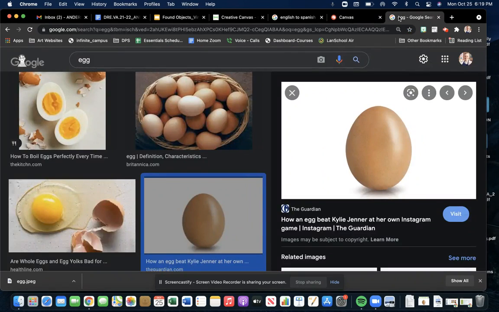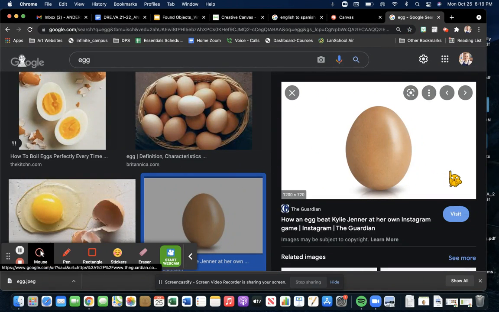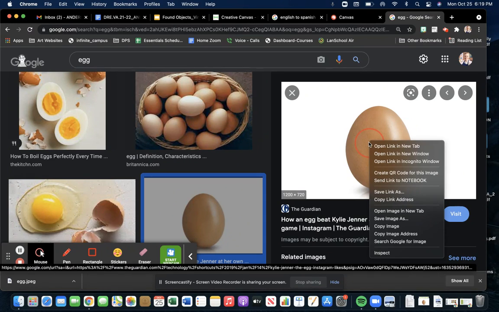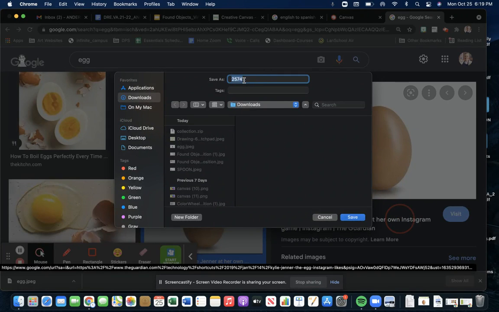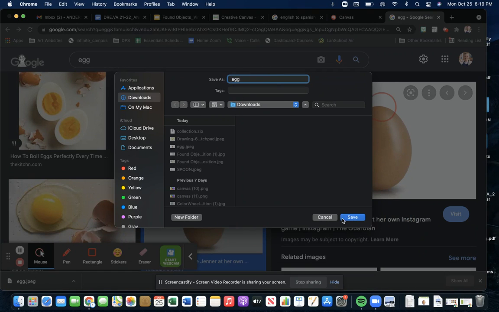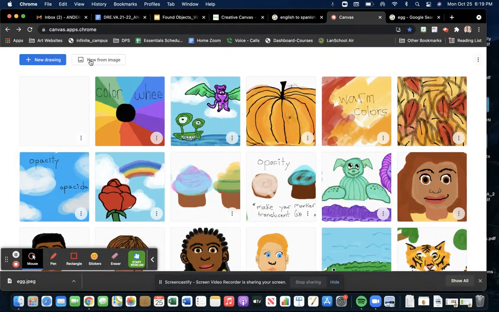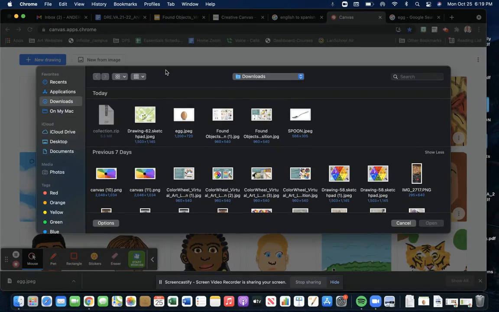So first we have to find a picture of an object. And I suggest the egg. Right click, which is two fingers on the trackpad, and click Save Image As. And then you'll rename it. You can rename it Egg and click the blue button. Now, when you go to Canvas, you can click New from Image, find your picture, and open.